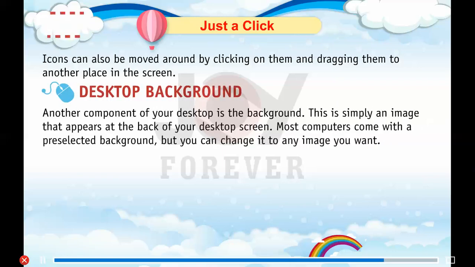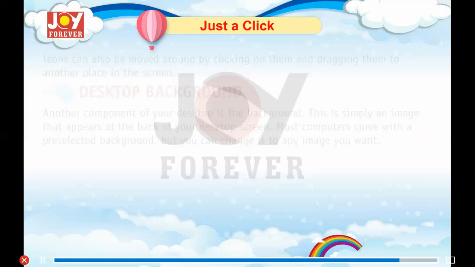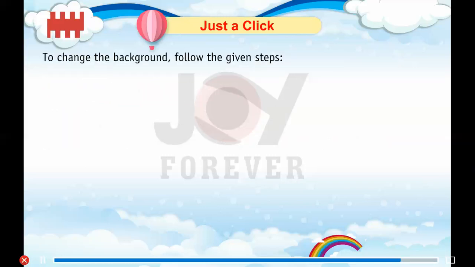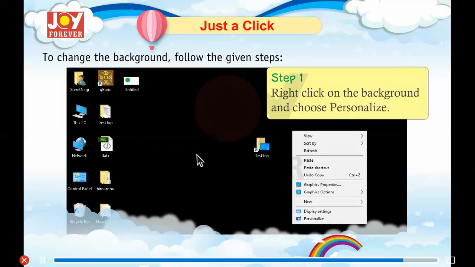Desktop background. Another component of your desktop is the background. This is simply an image that appears at the back of your desktop screen. Most computers come with a pre-selected background, but you can change it to any image you want. To change the background, follow the given steps.